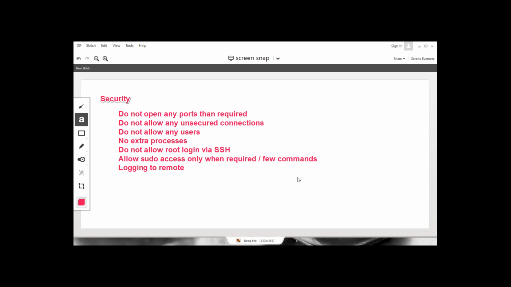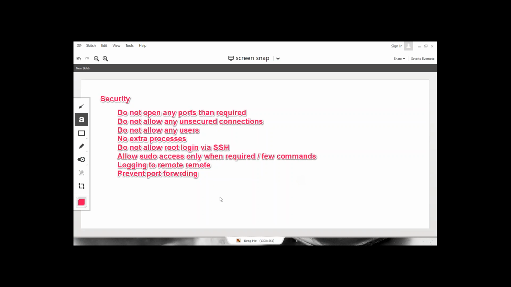A few more steps if you want to add, you would be logging to remote machine. Prevent port forwarding. You don't want people to be using this machine as a traffic forwarding machine. So we keep a check on what's coming in. If you want that machine to be a complete black box, in that case you will not even allow the SSH access. Okay, so no one is able to connect to that machine even via SSH.